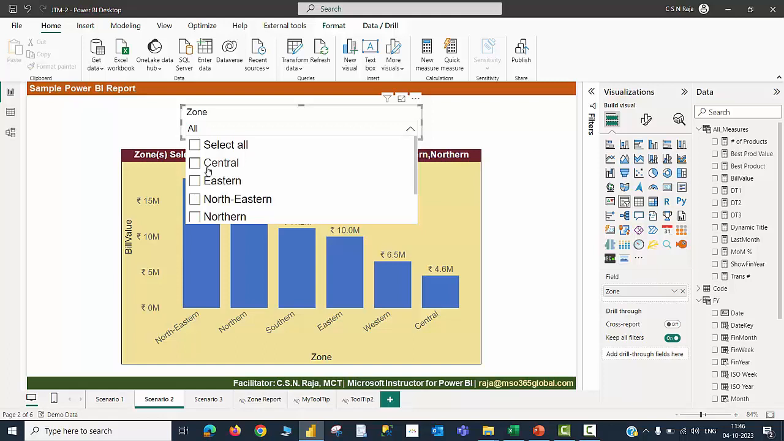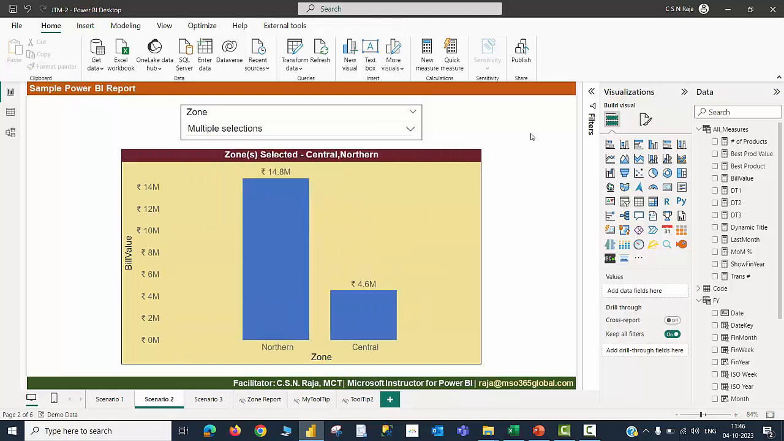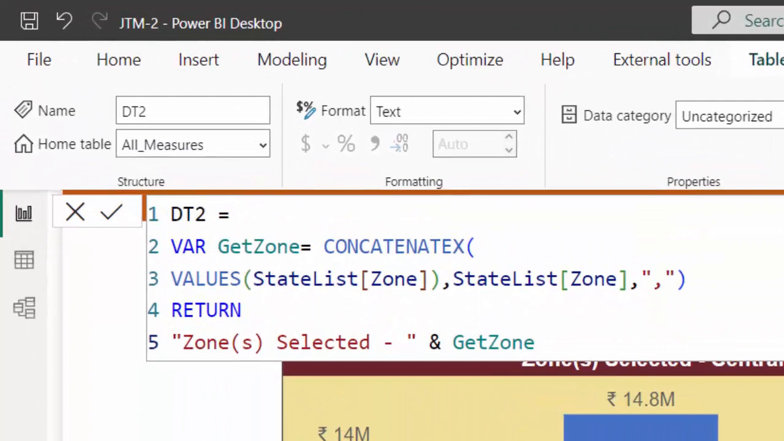Let me just choose two of them. Then you will be able to see whatever has been selected by me as a slicer value is being shown in the visual's title. You may now ask me a question, Raja, how is this being achieved? And the DAX function that I have used is called VALUES. In addition to that, I am using a CONCATENATEX function also.